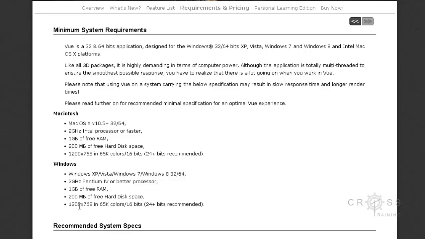And then down here, it says 1200 by 768 in 65K color, 16-bit, 24 bits minimum. And I'm going to assume that this is referring to your monitor. And again, this is the minimum. I definitely recommend something much larger.